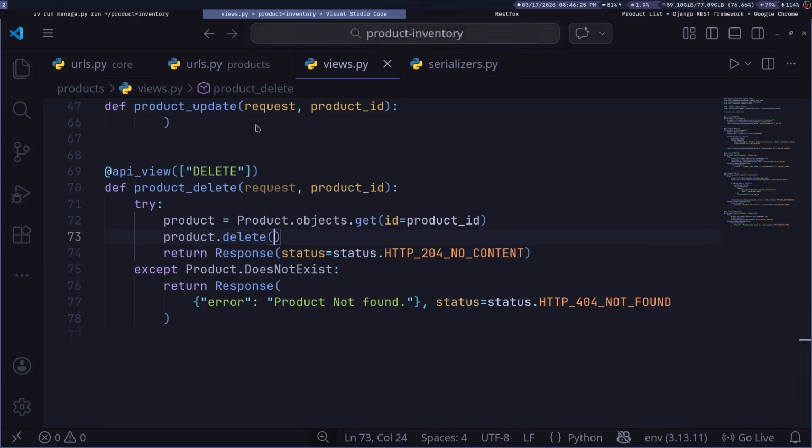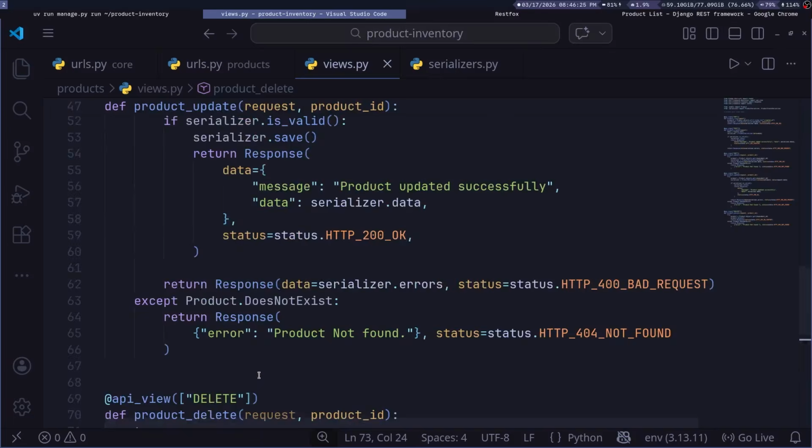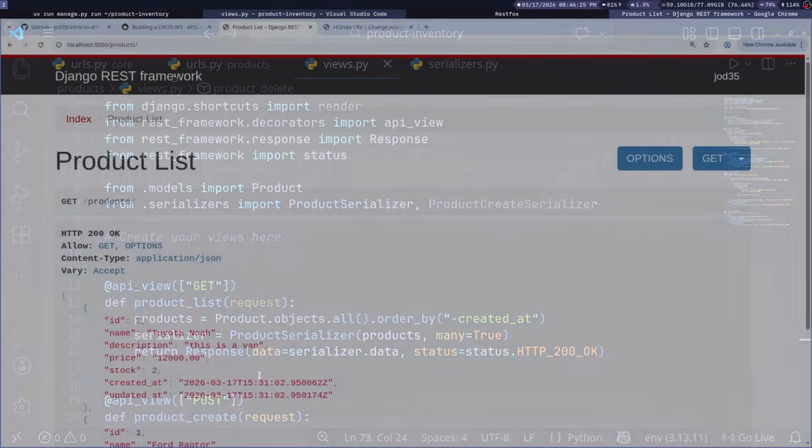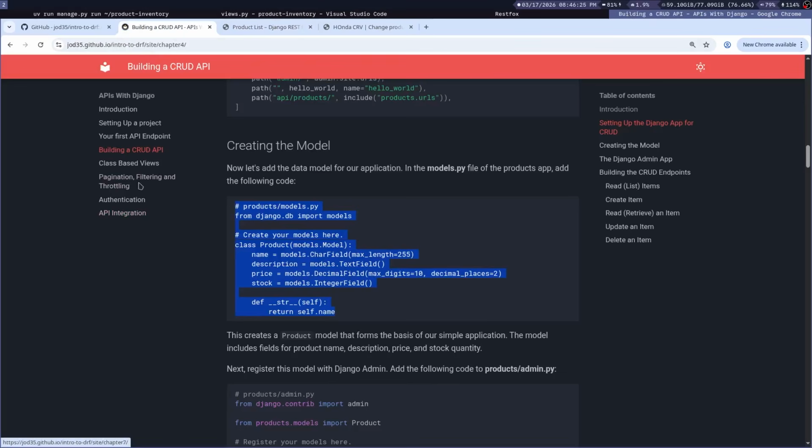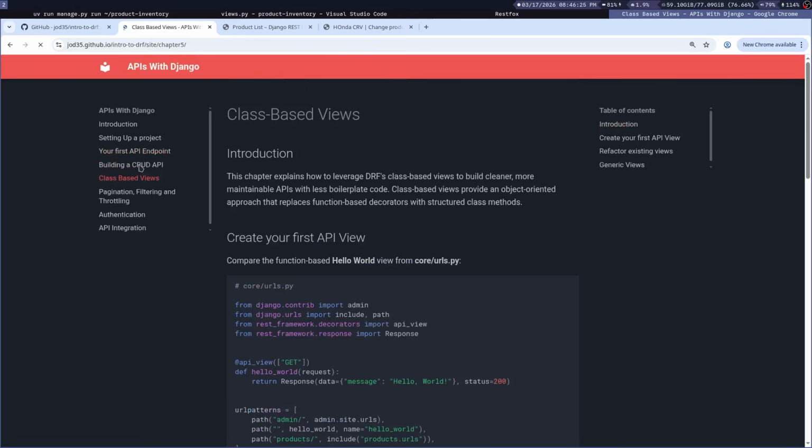And that's how you implement simple CRUD using Django REST framework. So the next thing I talk about is class-based views, and these are Django's ways of helping you implement object-oriented styles of programming these views. So just like you create class-based views in Django, you can create class-based views in Django REST framework.